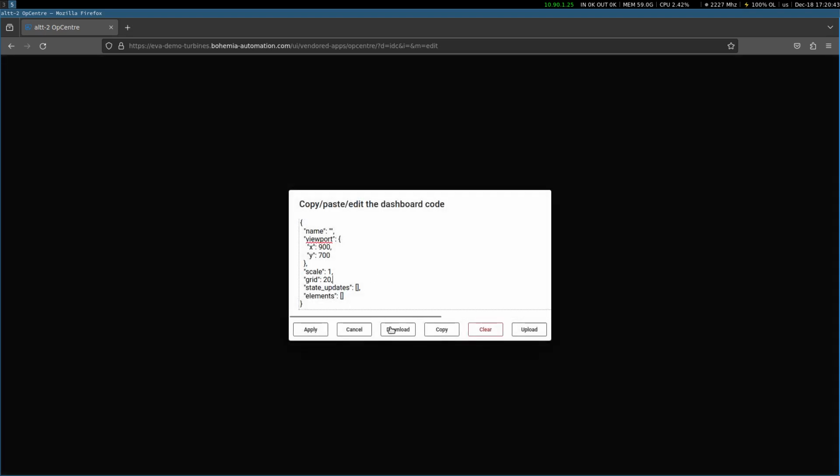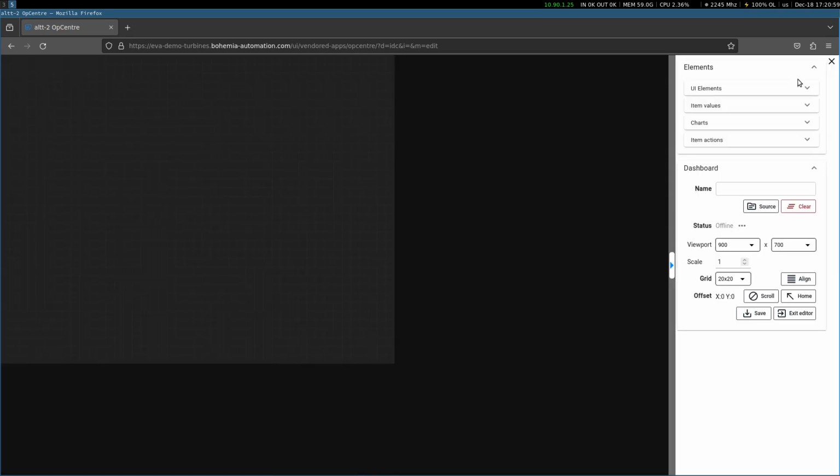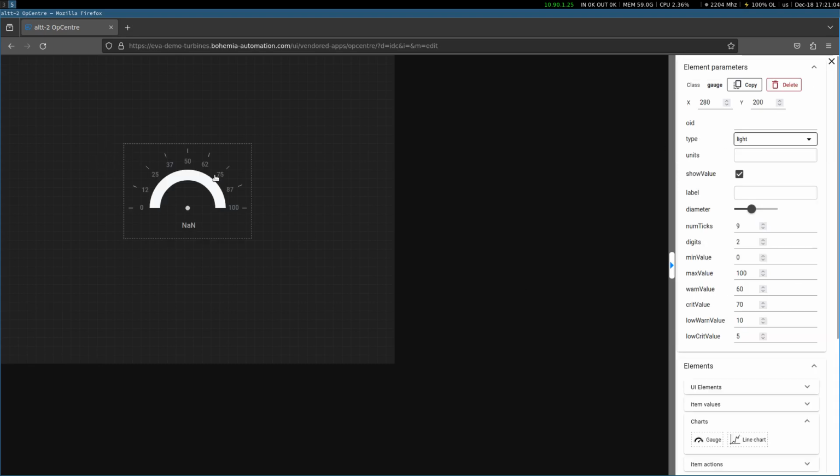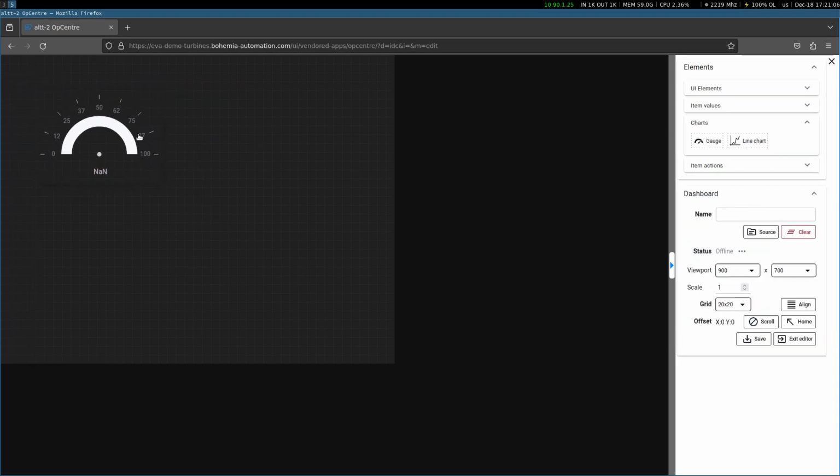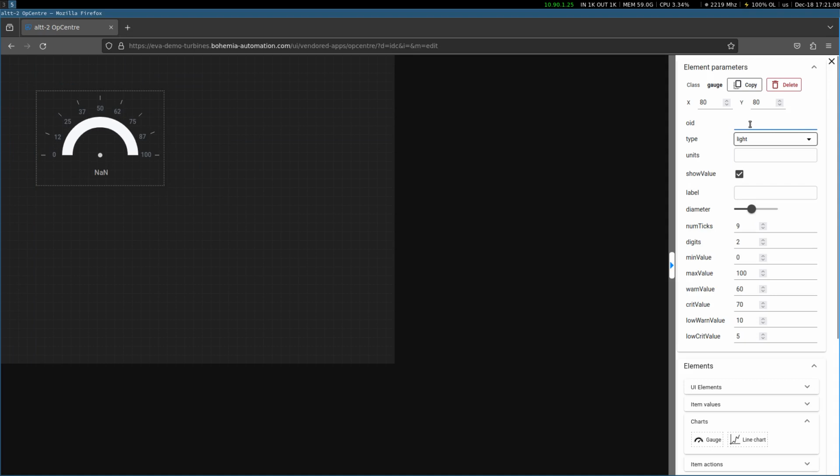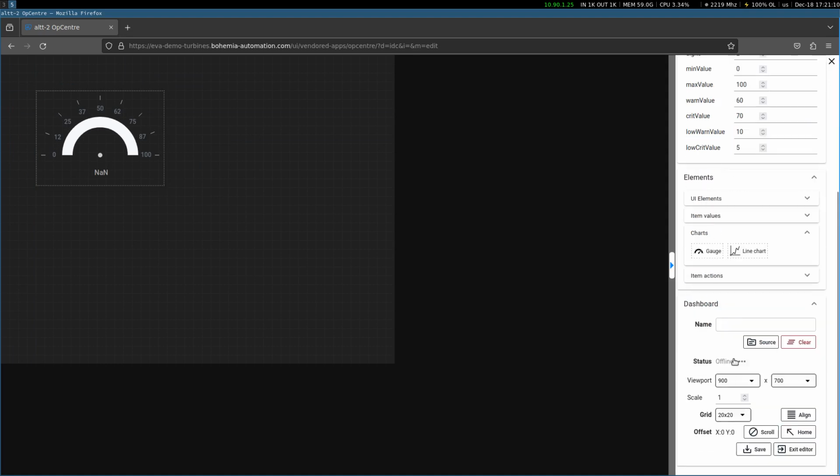So you can download it, you can upload it if you have no permission to the server or you don't want to store the dashboard on the server. You can download it to the local computer or edit it right here if you miss some options. So let's put a gauge here, and you see we can't select OIT because the dashboard is offline.